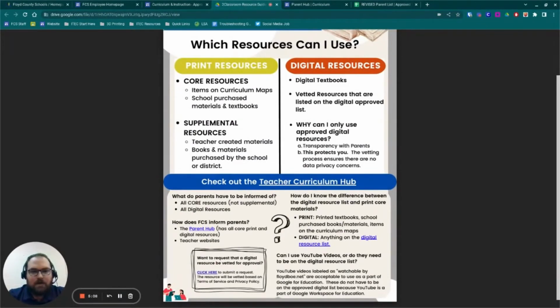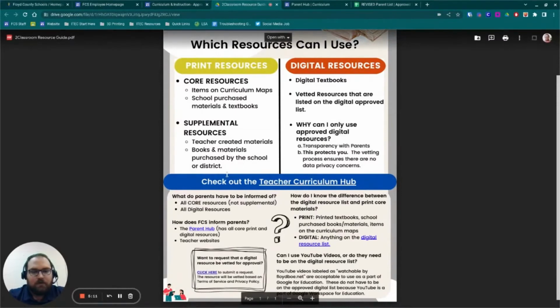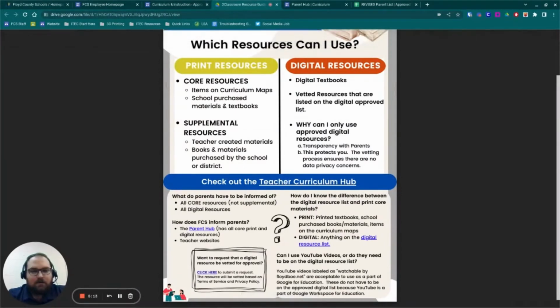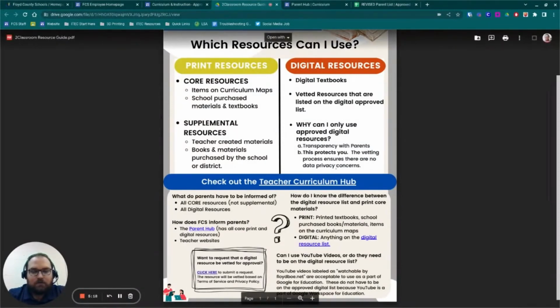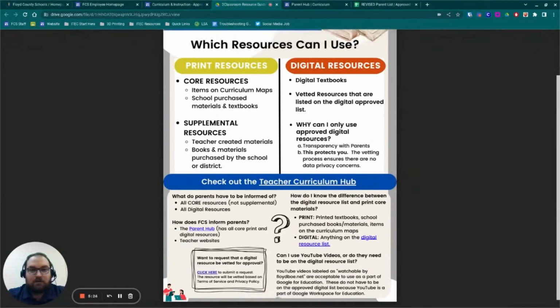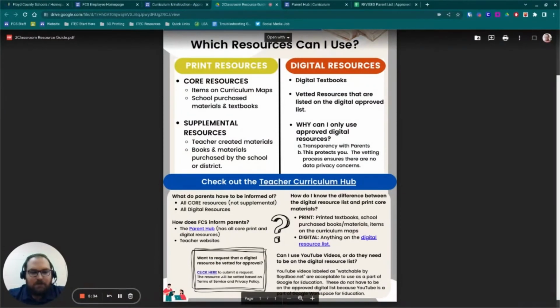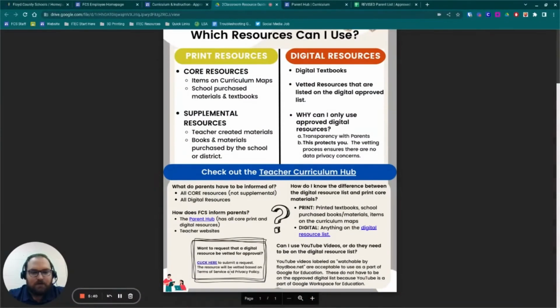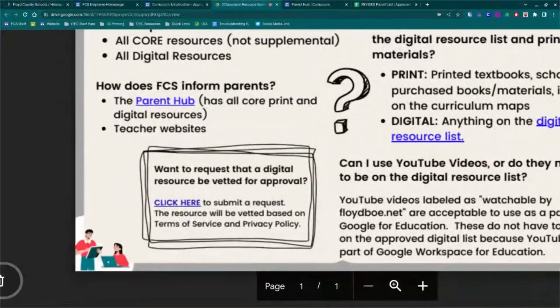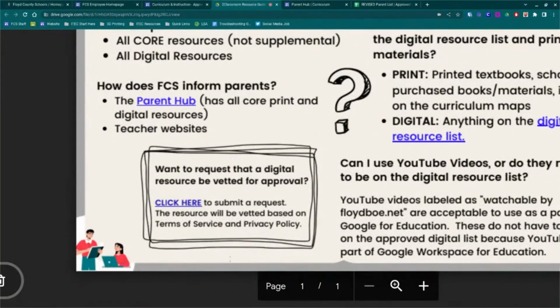And essentially, what this covers is, again, the print resources that we have here at Floyd County Schools, and what exactly that entails, as well as the digital resources. And it goes into a little bit of detail there with, how do we actually vet these digital resources before approving them, before whitelisting them, and so on and so forth. Down here at the bottom is where you can request to have a digital resource vetted. I'll zoom in a little bit right there. And the process is very simple.